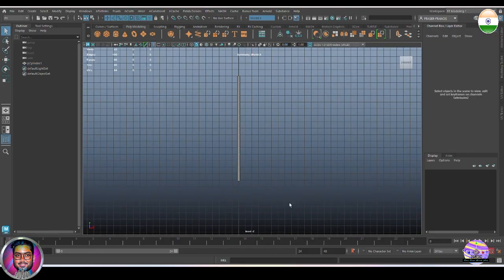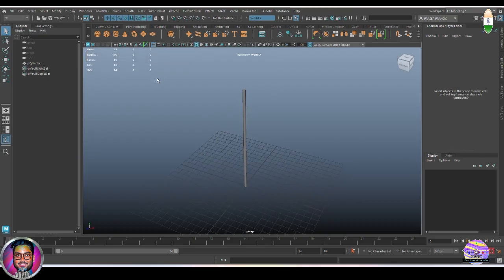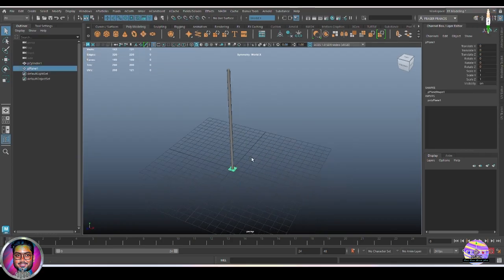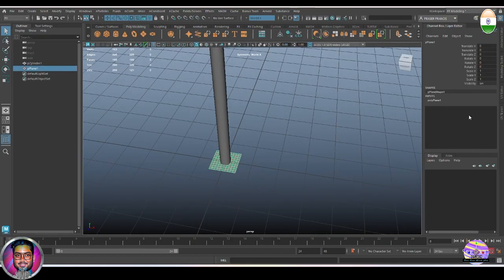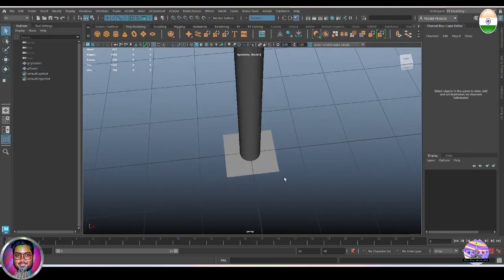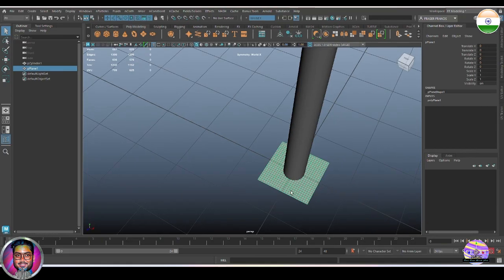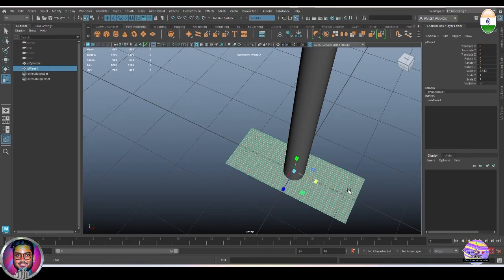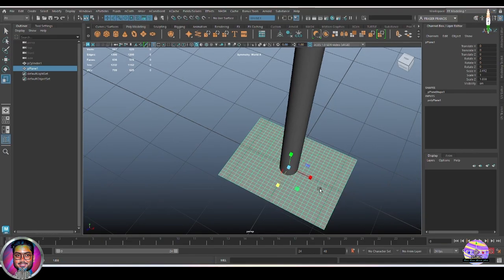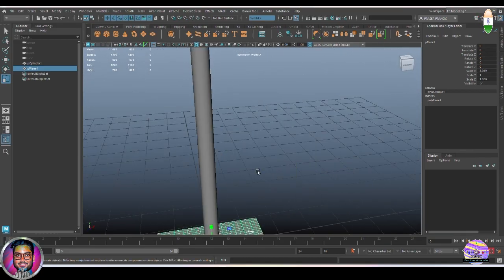Now it's time to create the flag. To create the flag, we'll simply take a plane and subdivide it. The subdivisions width and height are by default 10 each. So we'll increase it to about 25 or 24 so that we get enough density for the deformations taking place while animating the nCloth. Let's scale it and make it a rectangular shape so that it resembles a flag.